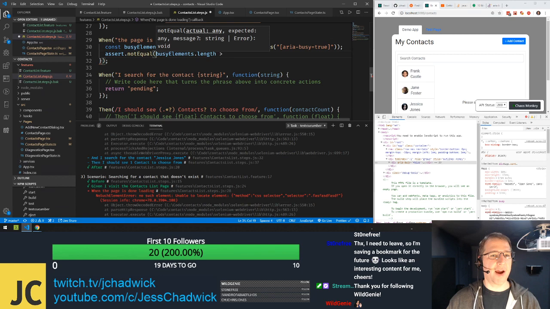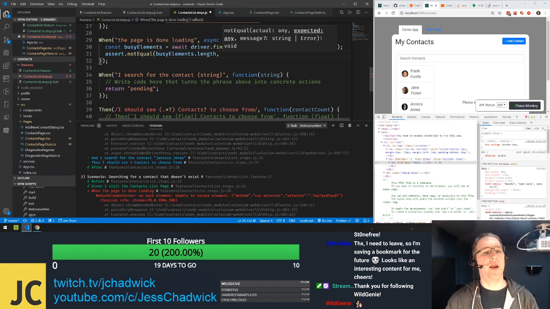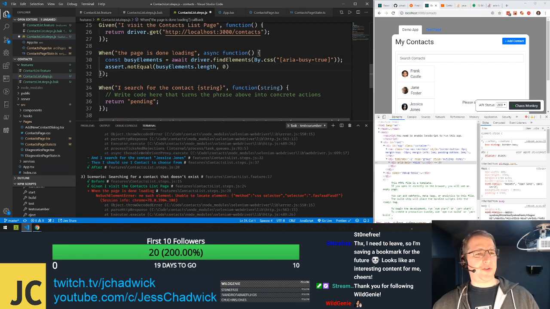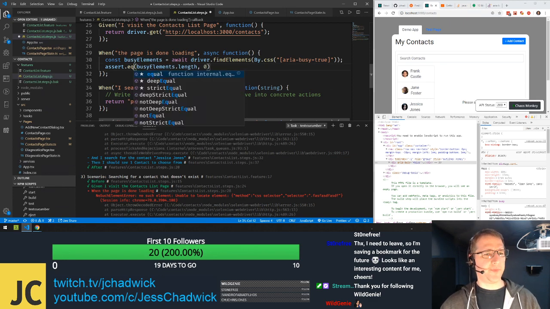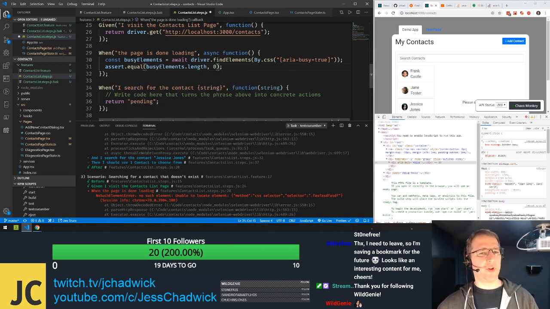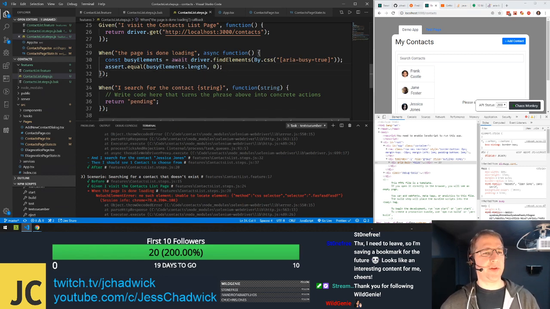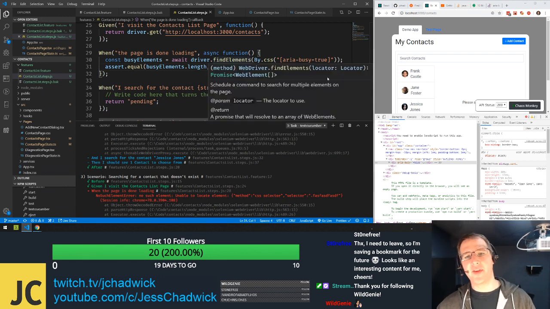And what's first? The actual and what? 0. So I want to say, let's see, the page is done loading when there are no busy elements. So I want to say equal. So the length of that is 0. Let's see what happens there. So this should wait a little bit. I think when this will fail.